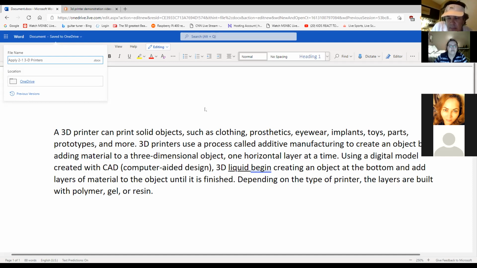Printers. Printers paragraph. I have apply your knowledge. Yeah, and right below it where it says instructions, you see where it says instructions? Yeah. Printers paragraph draft. That's the name. Apply to -1 space 3-D printers paragraph draft. That's the name of it.